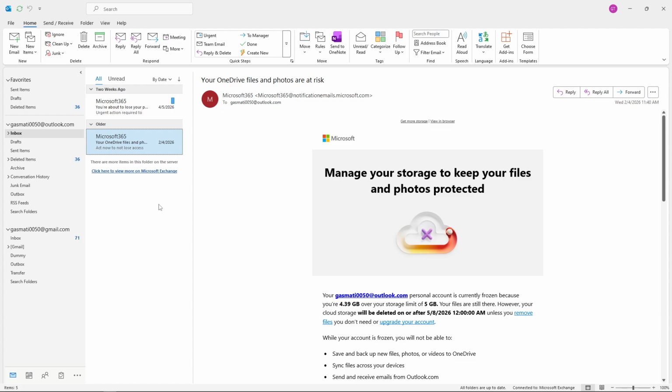Let's get started. First, you'll need to open your Microsoft Outlook app and log into your account. Give it a moment to fully load all your emails and folders. This ensures that everything is synced and ready for configuration. Once everything has loaded properly, you can move forward with setting up the automatic CC or BCC feature.